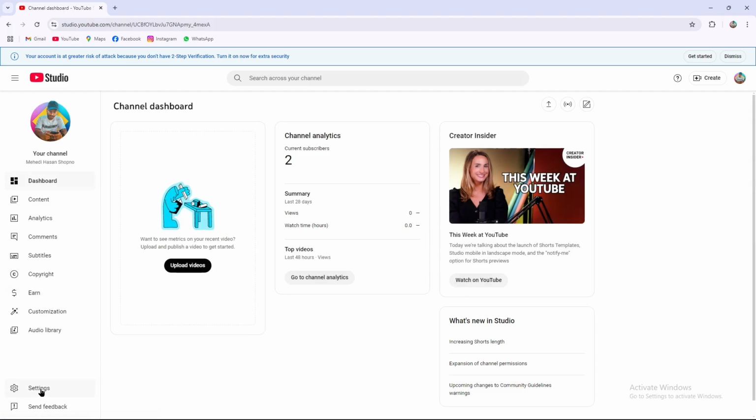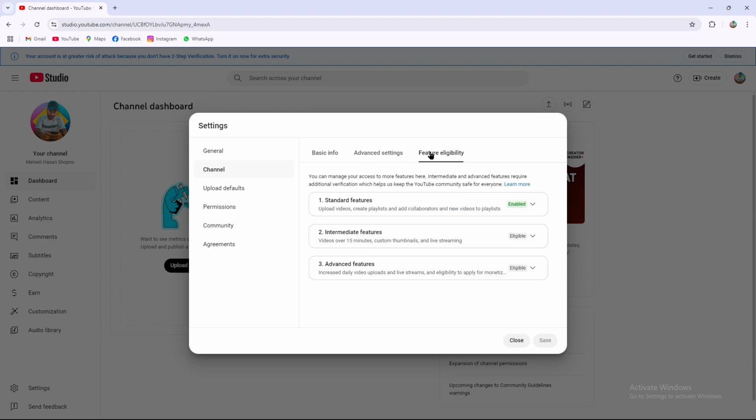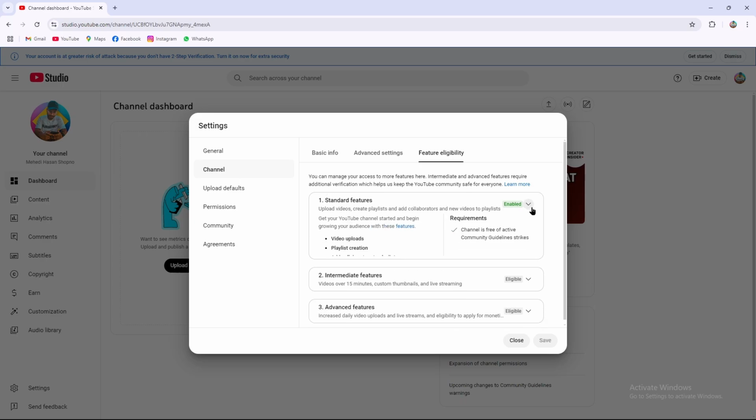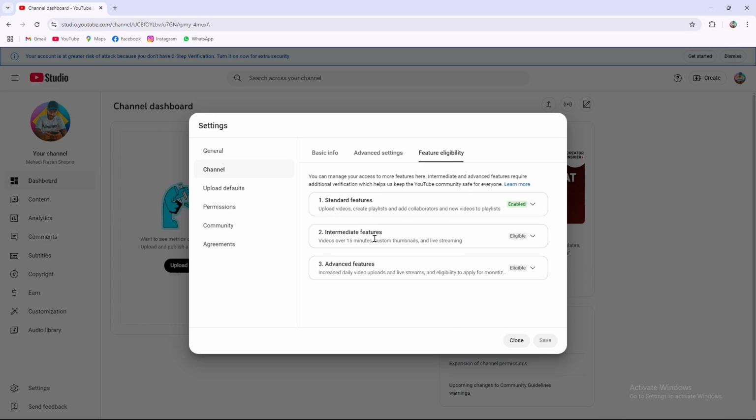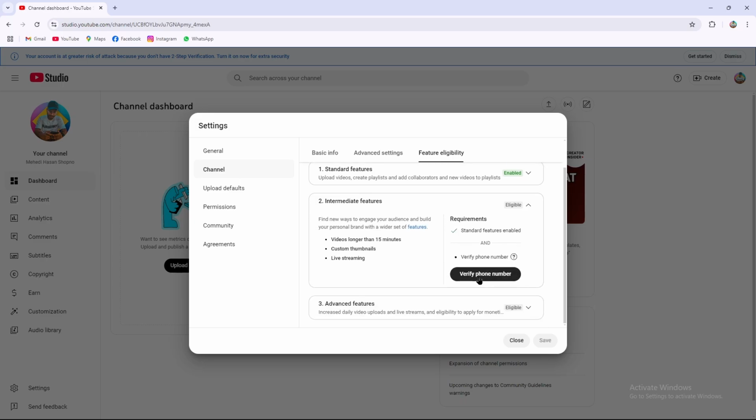So now you just need to come over to the settings option, and then go for the channel option, and then go for feature eligibility, click on that. And you can see there are three types of feature eligibility. You can see the standard features are enabled, and now you just need to go for intermediate features. So if you click on that, there will be an option called verify your phone number, so click on that.